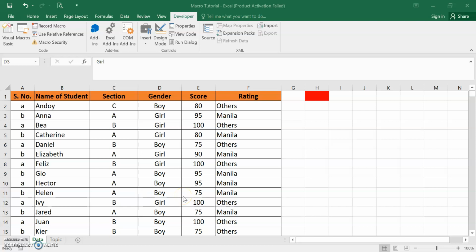Hi guys, in this video I will show you how to record a basic macro. So basically, a macro is the recording of the actions or commands that have been done in our Excel file. It will record whatever actions, formulas, or formatting that you have done in your Excel file.